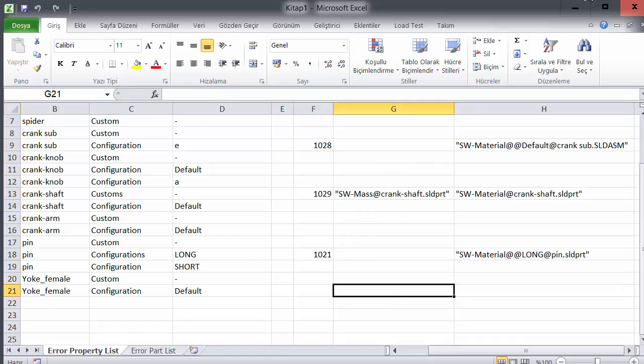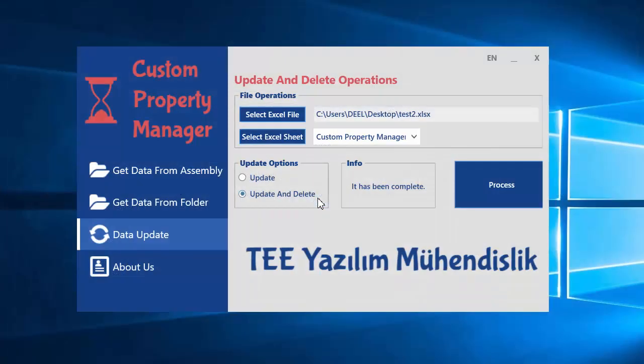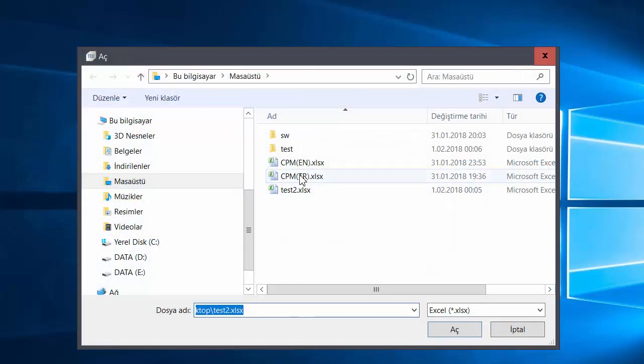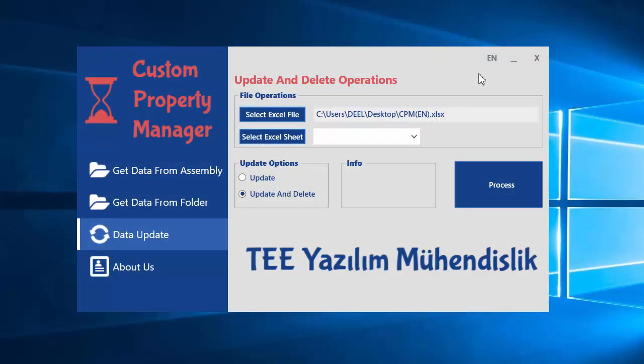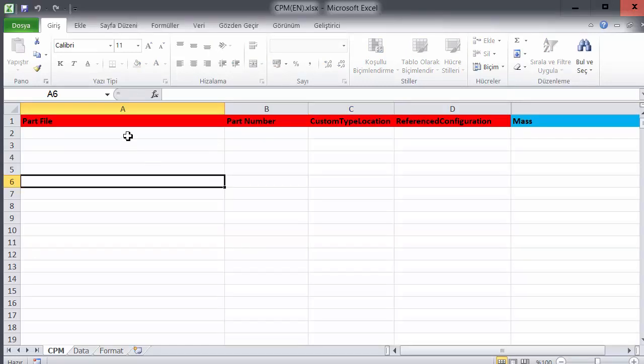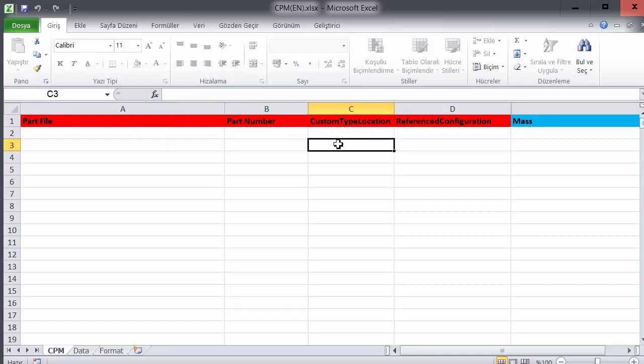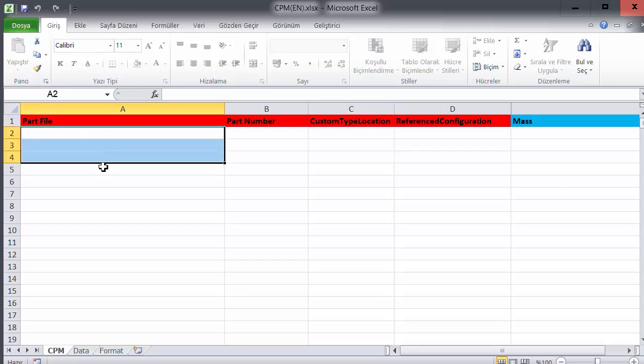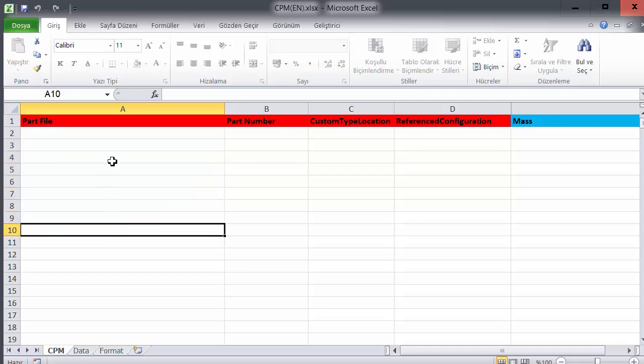Yes, we can control this, but we didn't control all of them. For example, I choose the select file test2, or if I want to choose CPM, I open the CPM and you don't see any part file or part number or custom type location, so the program opens and calculates like this, just test2, without any value, so the program doesn't work very well and gives some problems.